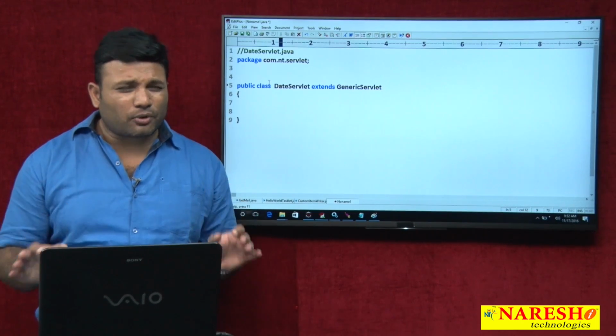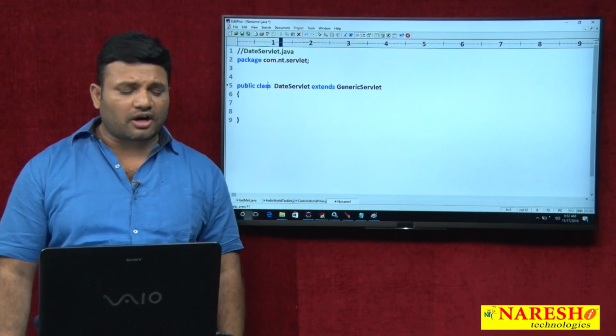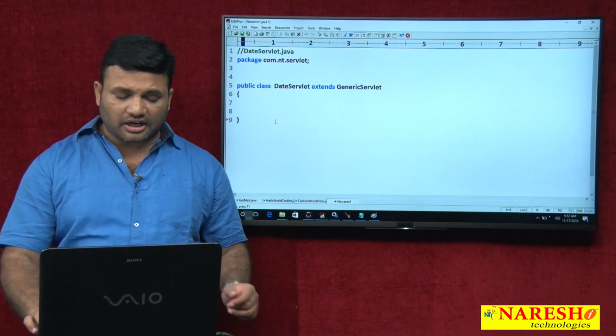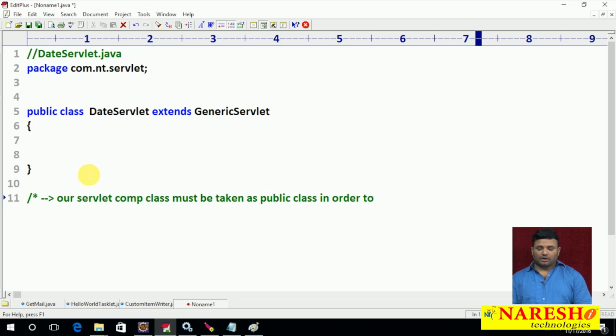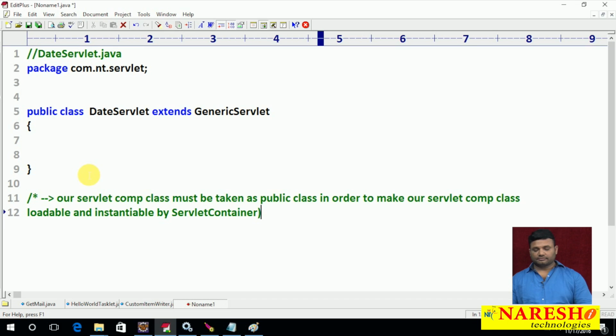When it comes to servlet programming, we must take our class as what? Public class. So that's point 1. Our servlet component class must be taken as public class in order to make our servlet component class loadable and instantiatable by servlet container. Simple theory.